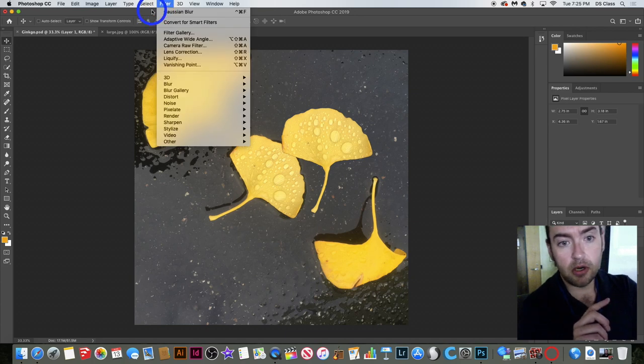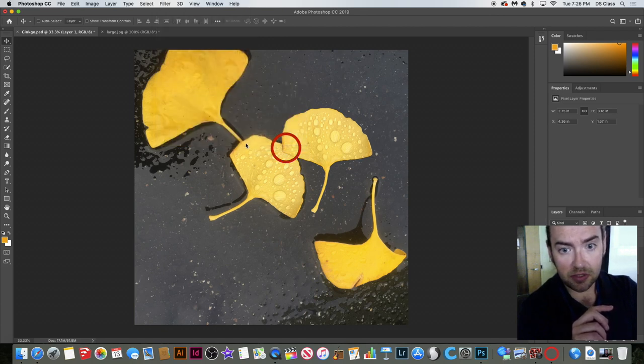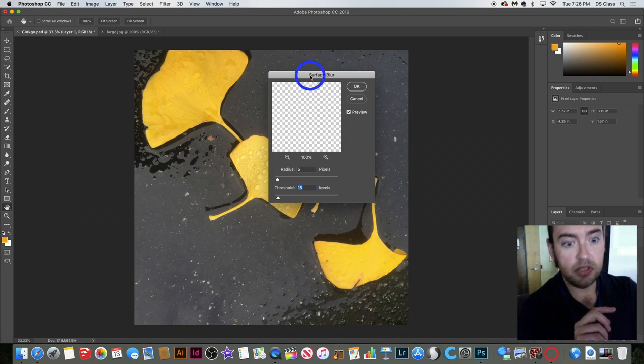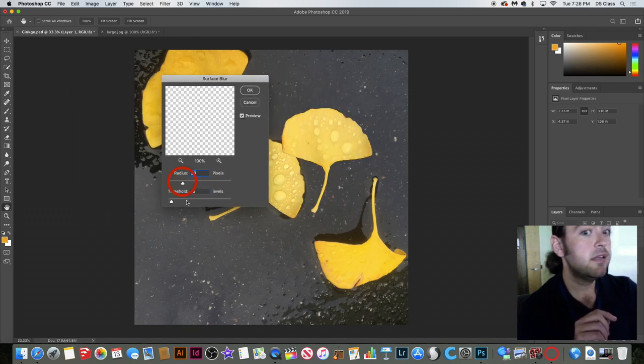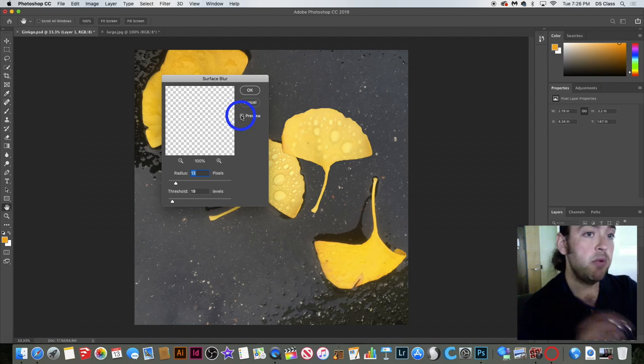If I go here to Blur and I do a Surface Blur, I put it right over top, and you'll see it looks a little different. See how it's not messing with my outline, but it's just blurring what's inside compared to the old one? Very different, right? You see how it's only blurring inside the borders. It's not blurring the edge. So that's the difference between a Surface Blur and a Gaussian Blur. A Gaussian Blur is going to go everywhere.